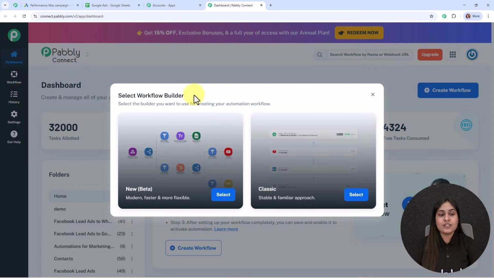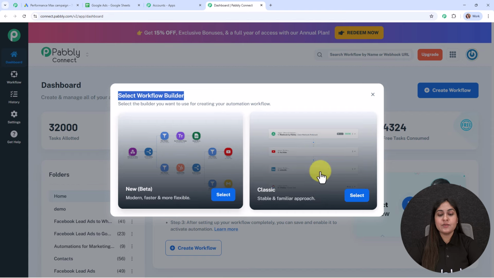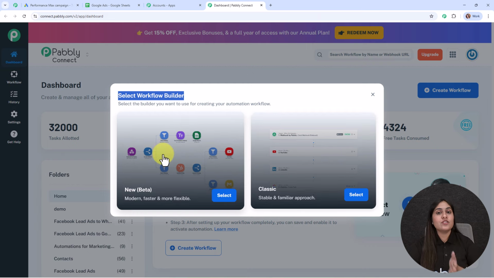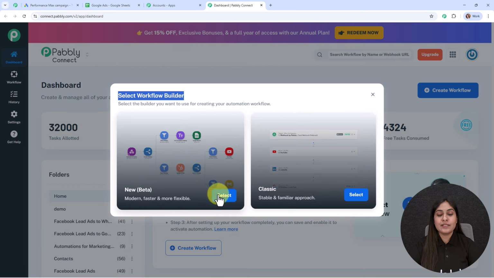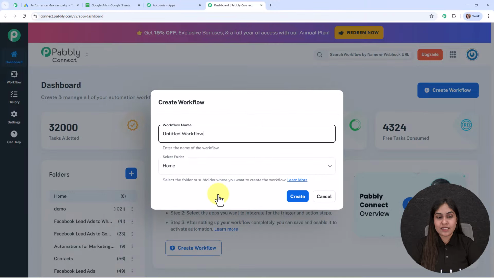Then it is asking us to select the workflow builder. Here you can see two options: one is new beta and the other one is classic. The beta version is modern, faster and more flexible, whereas the classic one is the stable and familiar approach. So in this video, we are going to use this beta version by clicking on the select button.